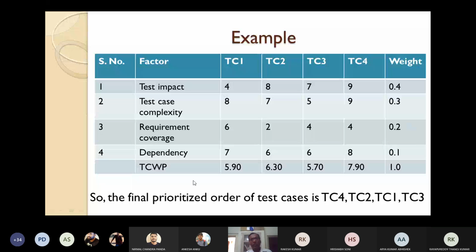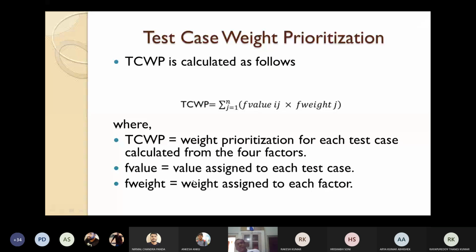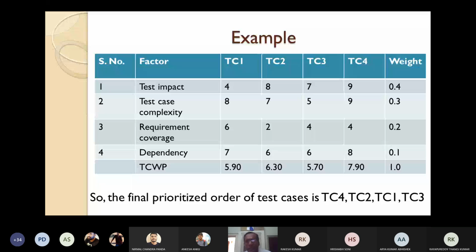So they have calculated the TCWP for each test case. Looking at this table, you can see that TC4 is the highest. It must be given the highest priority because it is very important. Its TCWP is highest at 7.90. Next is 6.30, the TCWP value of TC2, so TC2 will be given second priority. Then third priority goes to TC1 because its TCWP value is 5.90, and the last priority goes to TC3 because its TCWP value is 5.0, the least among all. In this way, you can prioritize the test cases.